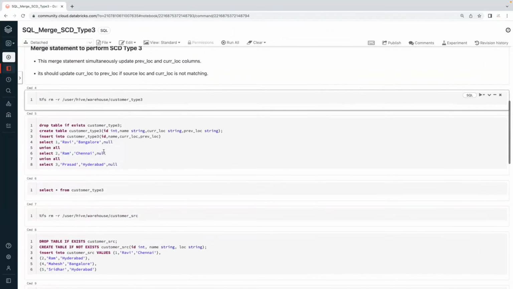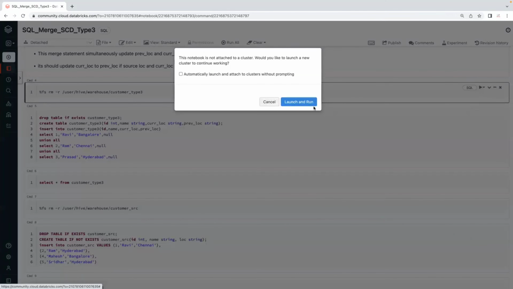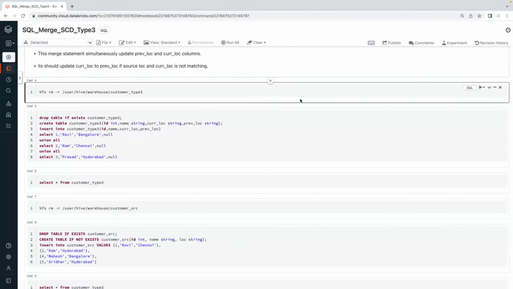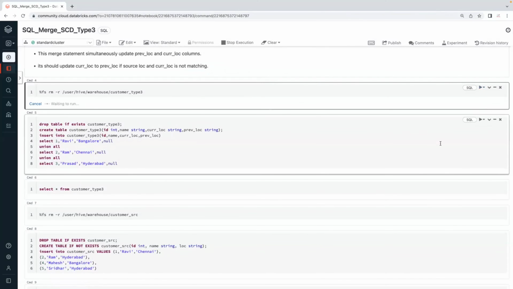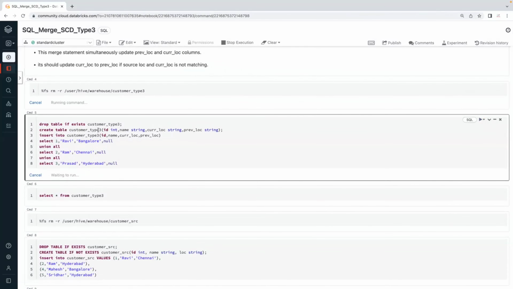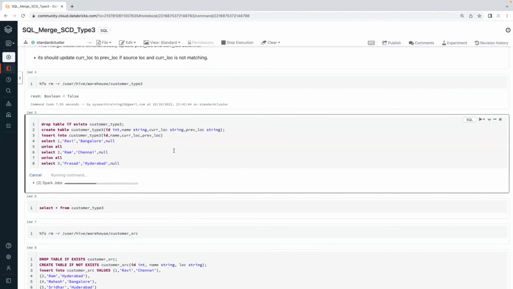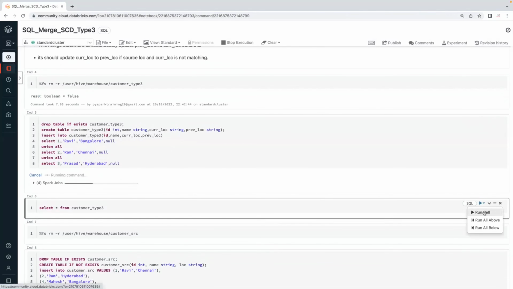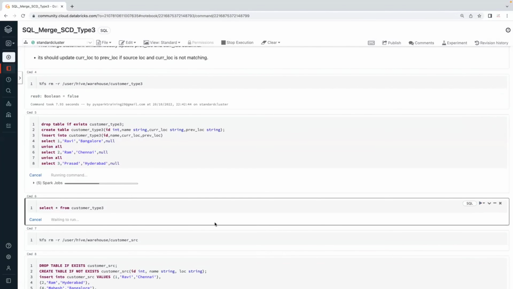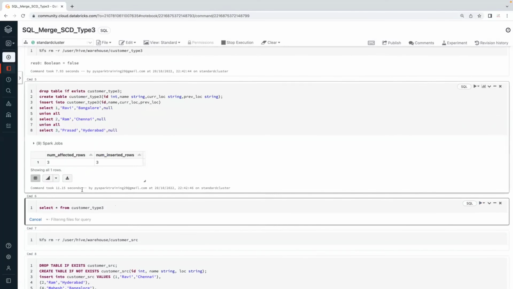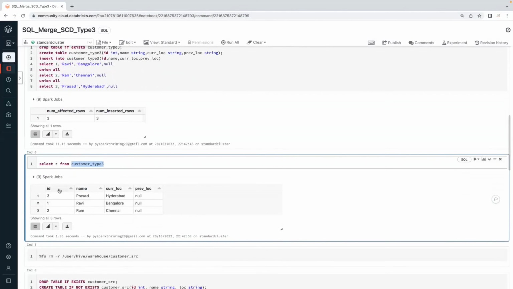Now, I'll create a new table. Just I will show you that. The table name is customer underscore type 3, with customer ID, customer name, customer current location, customer previous location. I'm going with these 4 columns. Consider this is the target table. Your target table already has some data, and we have a new column that is the previous location. This is your current location: customer ID, customer name, current location, and previous location.